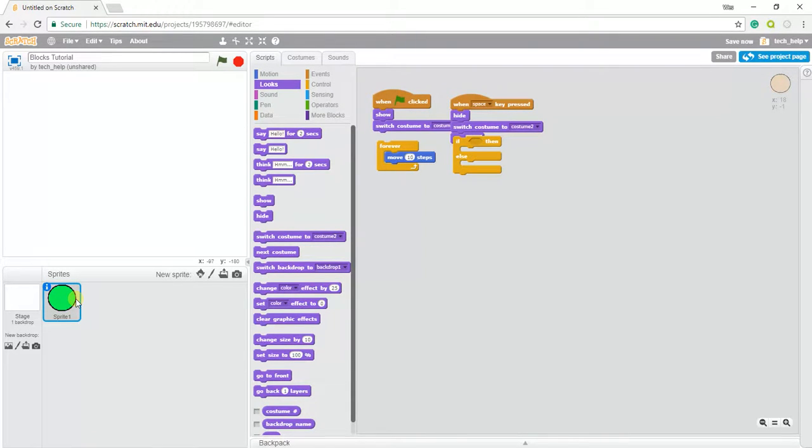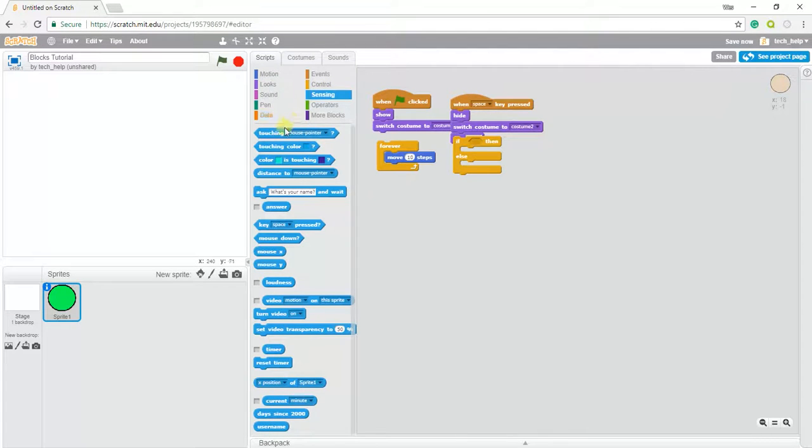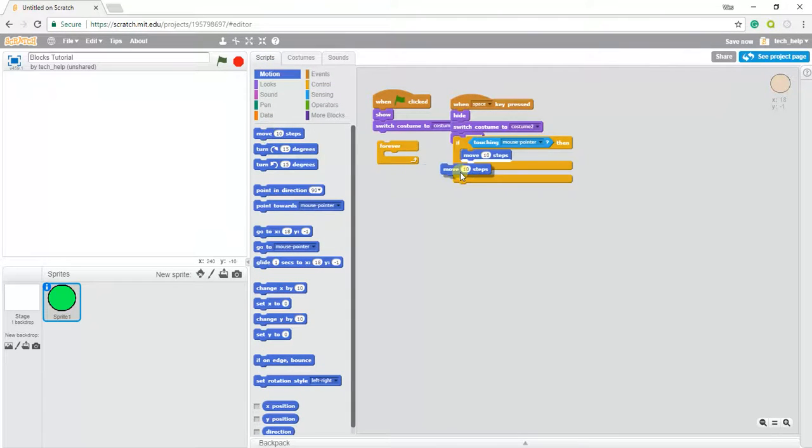Let me show you one more block in this video, and then we'll be ready to make a Pong game. You excited? I sure am. It's this touching block. So let's put in an if loop here, and if it's touching the mouse pointer, so if the sprite is touching the mouse, let's have it move 10 steps. Else, it'll move negative 10 steps.